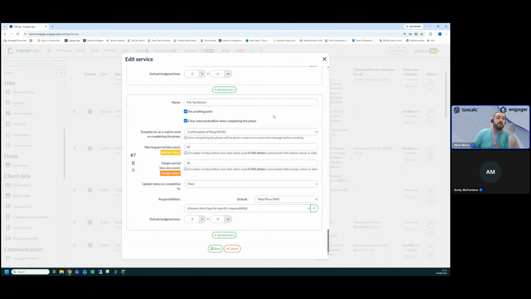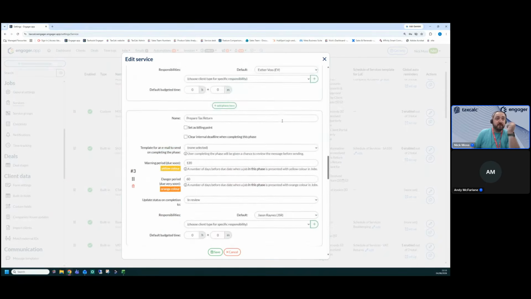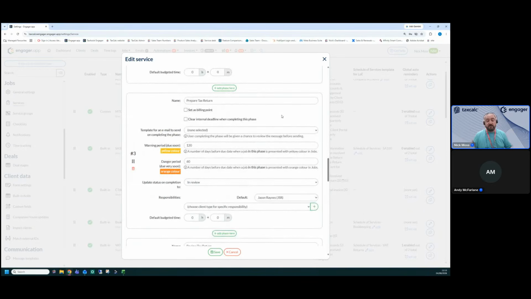A good example of this is when I used to work in practice that quite often, if a client sent me their information and there weren't any queries, they wouldn't hear from me from the point of dropping off the information to then sending it out for approval.